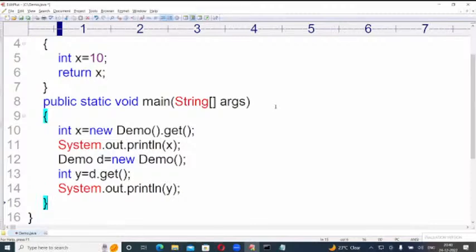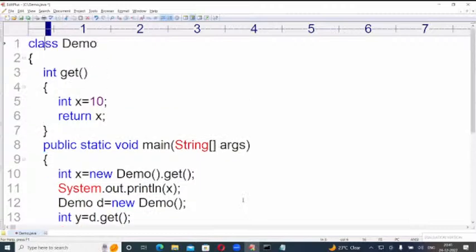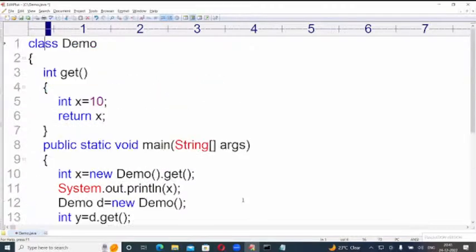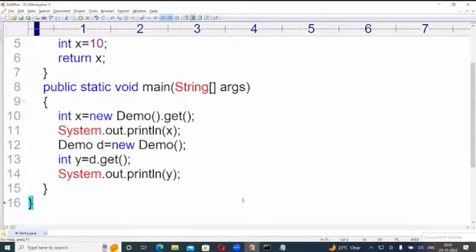Which category method is it? Third category: methods without arguments with return value. Is it over? Now, is it primitive type or reference type? In this program, primitive type or reference type? Primitive type. Okay. Now, I'll write reference type. Is it completed? No. I'll write reference type.